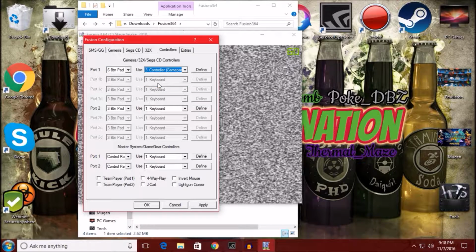Then I go down to controller gamepad. Then I go to define. Once you go to define, from the bottom, it's going to tell you to press a button, either on the keyboard or the controller that you have plugged into the computer. In this case, I have an Xbox 360 controller, so I'm going to follow what it's telling me. As you can see right there, it's telling me to press up. So I'm going to press the up D-pad on my controller. Now I press the down D-pad. Then I press left. Then I press right.